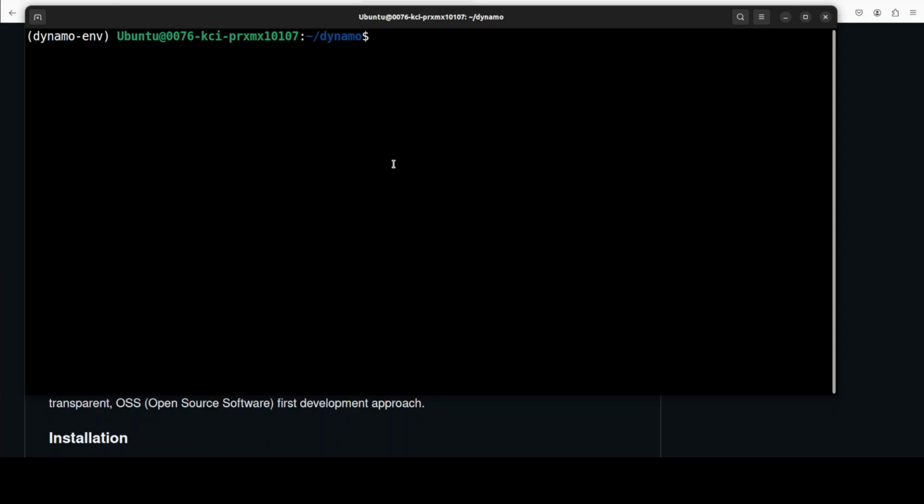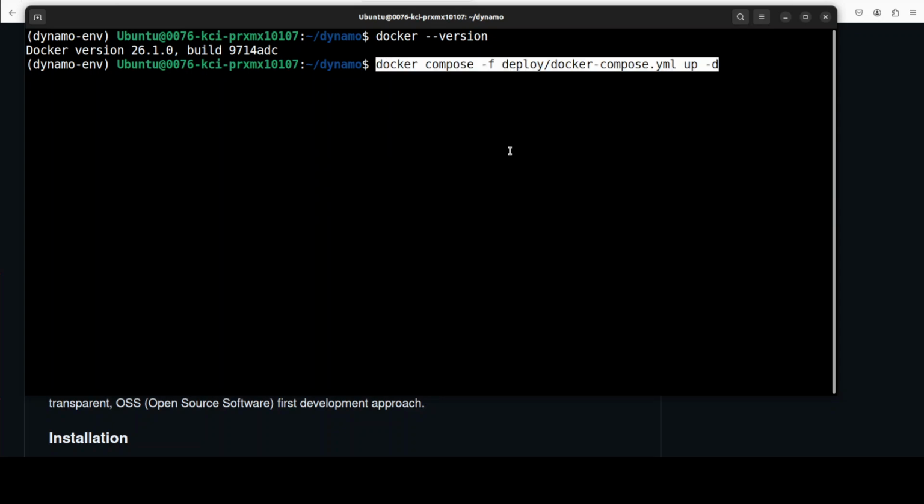And once the model is downloaded, we can start our Docker serving engine. So make sure that Docker is installed, and then from the root of the repo, just run this command, which is going to download and then start this serving engine in a container.